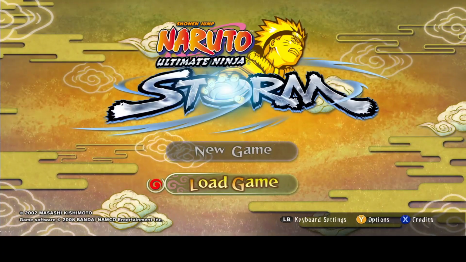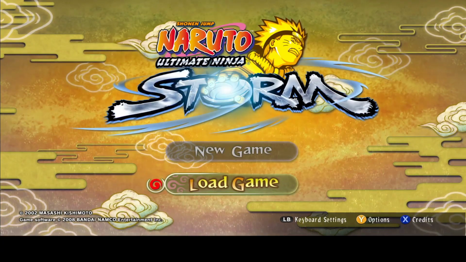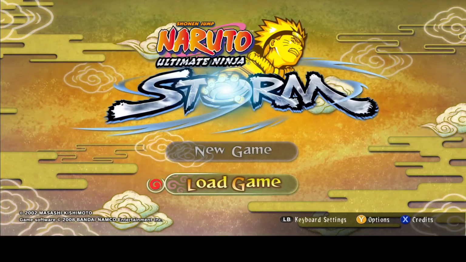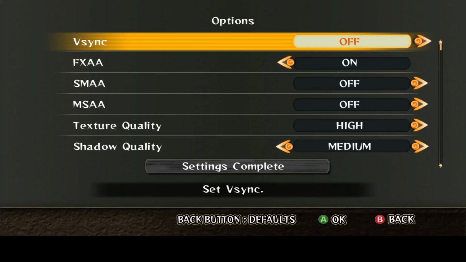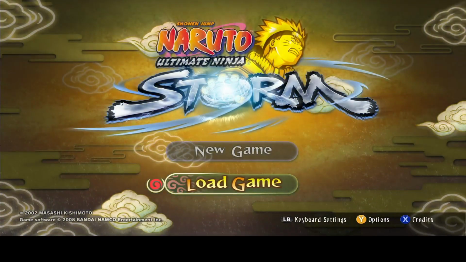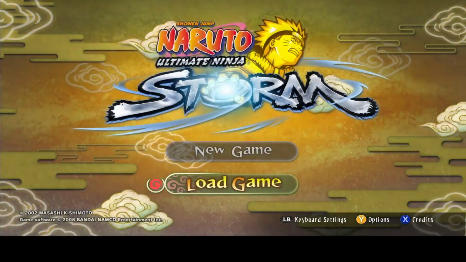First of all, open up the Naruto Ultimate Ninja Storm game on your device, and once you are taken into the main menu, if you go into the options from here, you will not find any option to change the audio language. So from the main menu, you can either start a new game or load your existing one.